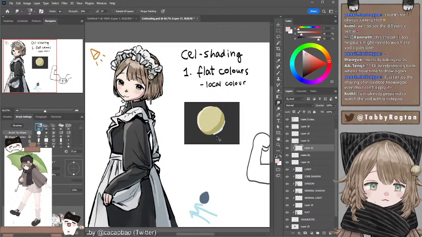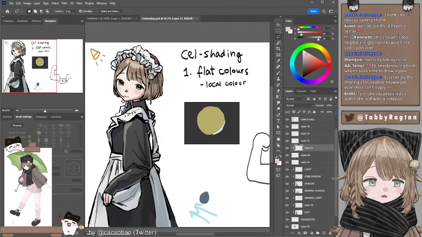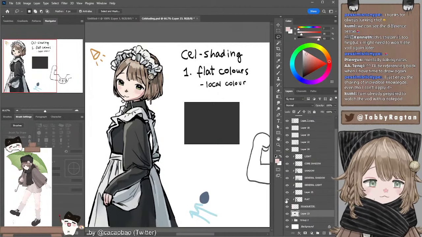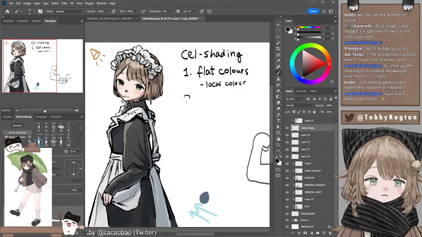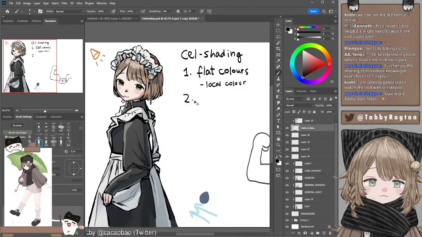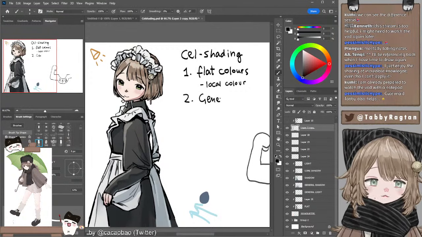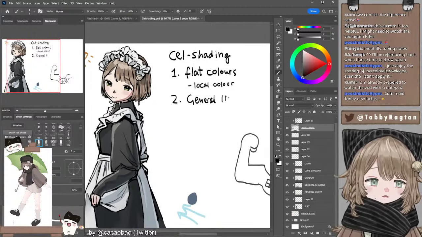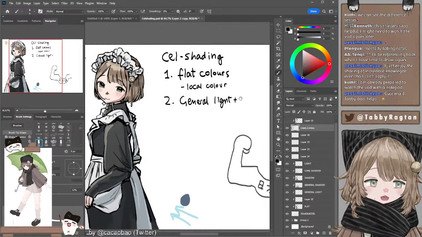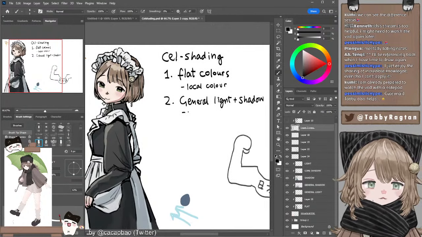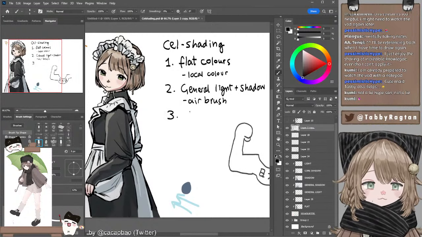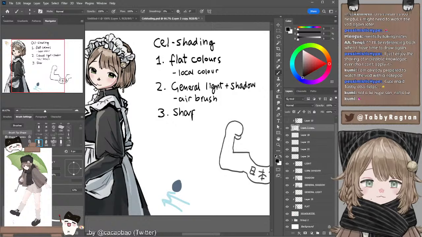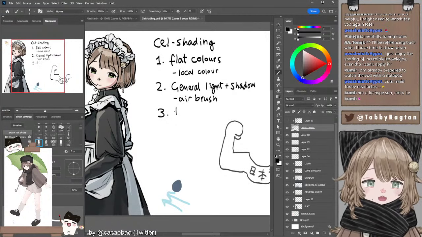Let me write down the steps. You guys don't need this, right? Black colors. General light and shadow, done with airbrush. Third step. Sharp, or I should say hard. Hard edges.